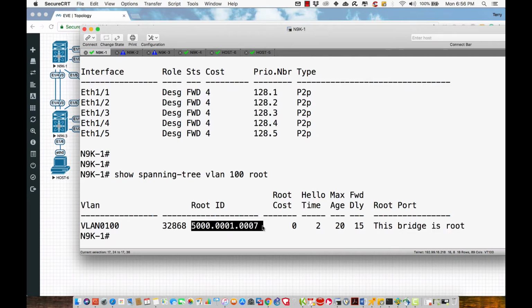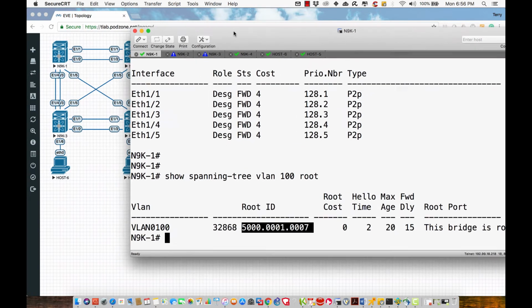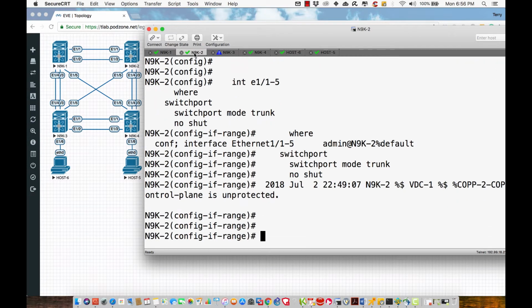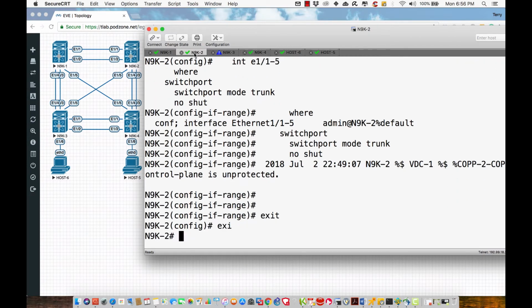this decision possible. So if we look at the MAC address of the switch 9K1, we see that that number is 5000.001.0007. Now, when we start looking at how this is derived, this is based on the virtual system ID of this switch. Now, if I look at another device, let's look at N9K2 and execute the same command here. Only what I want to do is I want to look at this switch's ID.